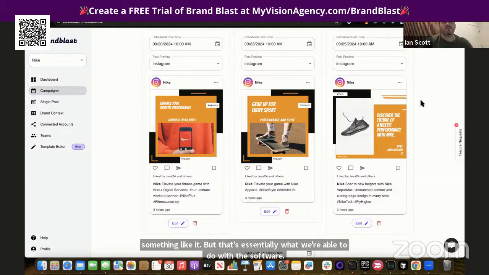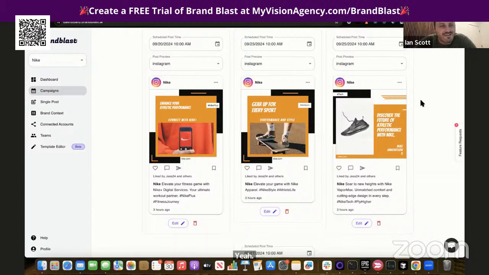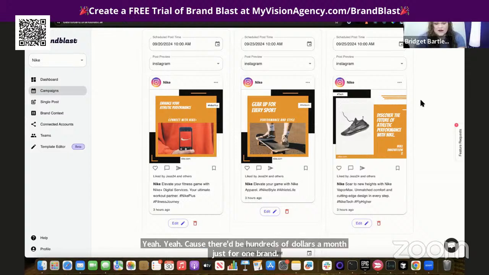Yeah, definitely. And you know what? $100 a month is actually pretty affordable. Because I know today it would be a lot more expensive if you want to outsource, even to a VA or just someone local on Fiverr. It'd be hundreds of dollars a month just for one brand. So this definitely saves you a lot of money, a hundred dollars for one client.